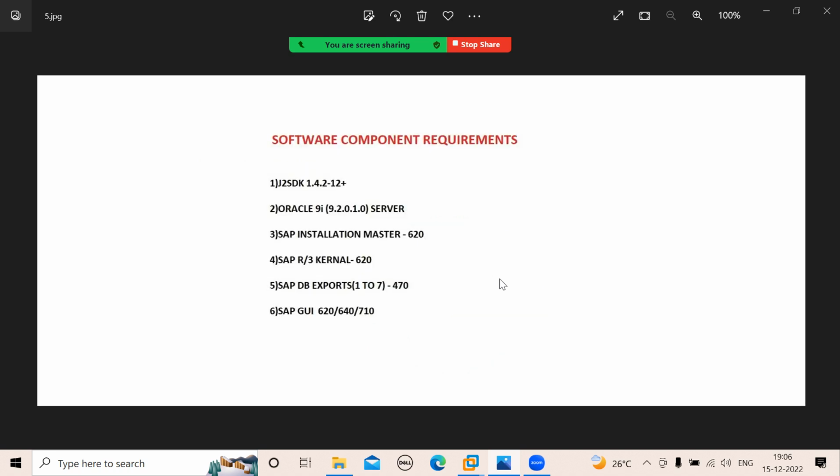What are the software components required for doing this installation? J2 SDK. This J2 SDK and installation master are correlated. Installation master is a graphical tool through which we install SAP in a GUI manner. If you don't install J2 SDK software, this installation master won't work. Yesterday I showed you, it reads that Java path, and only after that does it give you the graphical user interface, otherwise you won't get it.